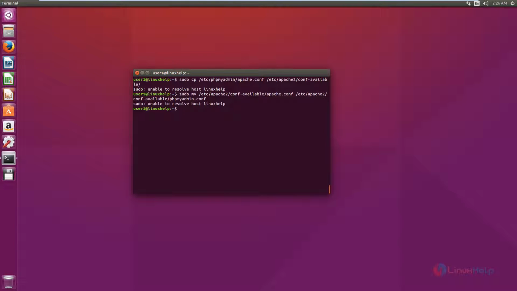Now to enable phpMyAdmin, use the following command: sudo a2enconf phpmyadmin. Now phpMyAdmin is enabled.